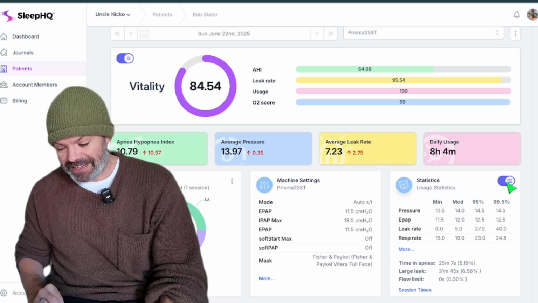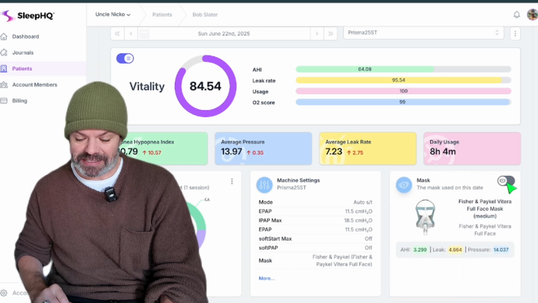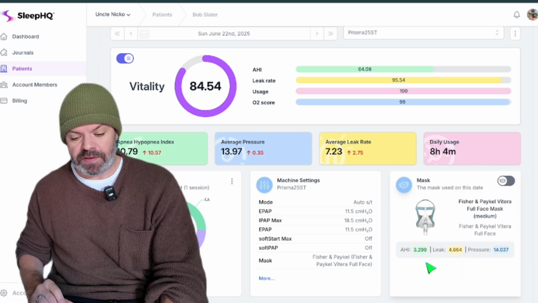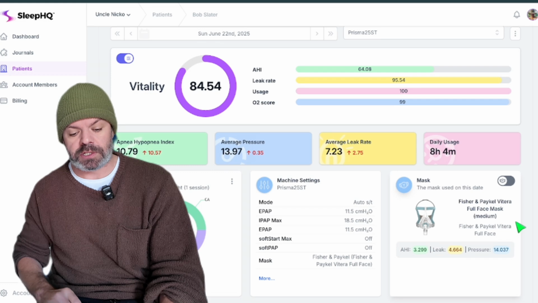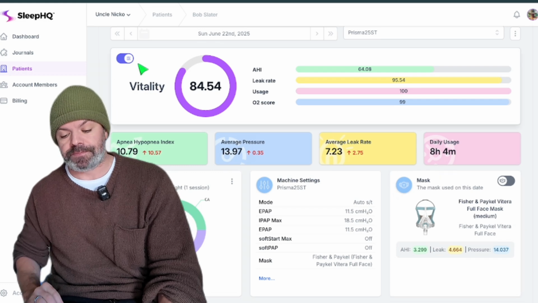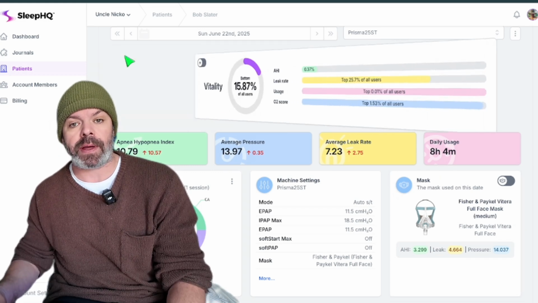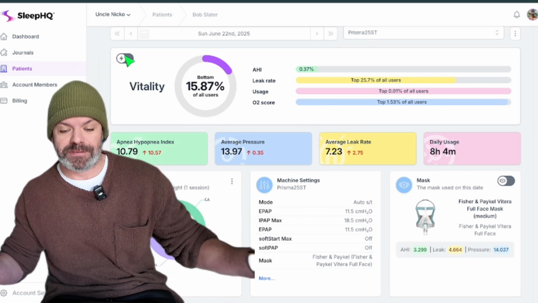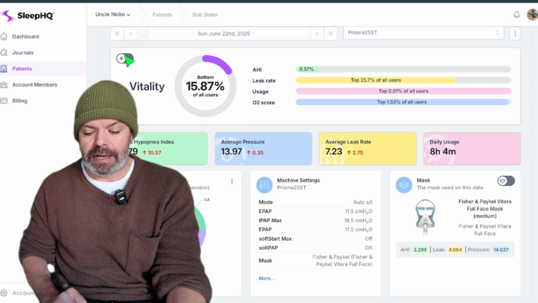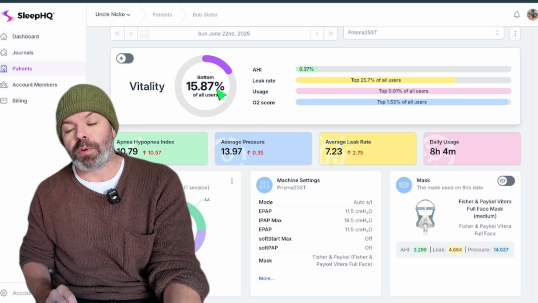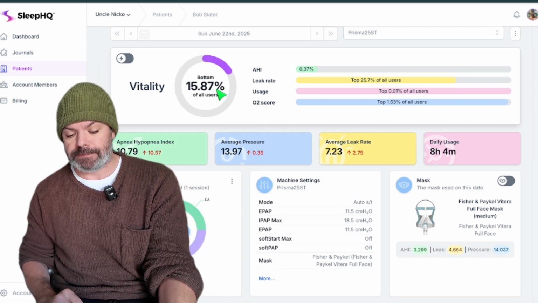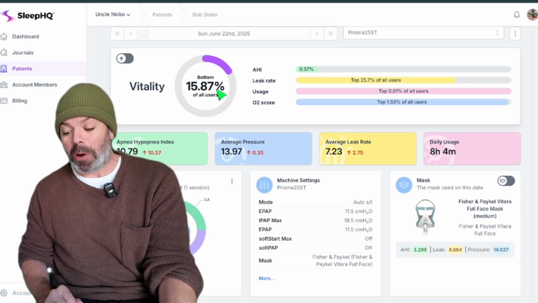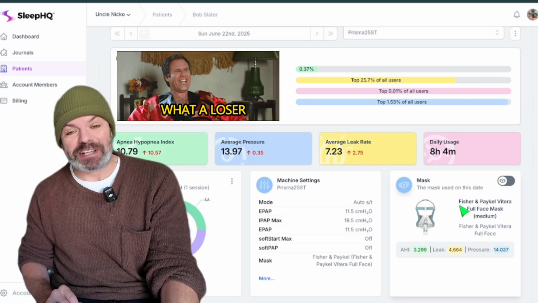Not much fun. And the mask statistics, okay? And if you didn't know, you can also do this with the Vitality Index up here to see how your results stack up against every other SleepHQ member in the world. All right, so you can see here, Bob, currently in the bottom 15.87%. Sorry, Bob, with his Viterra mask.